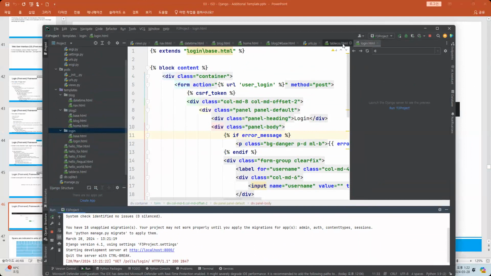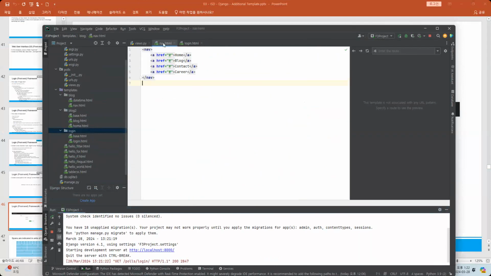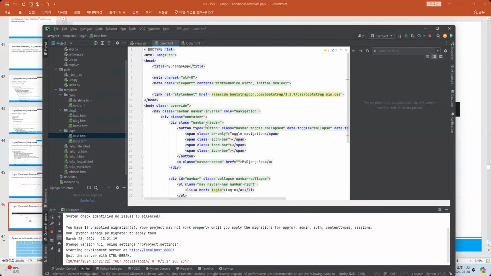Where is the page? Just close. Okay, this is the page.